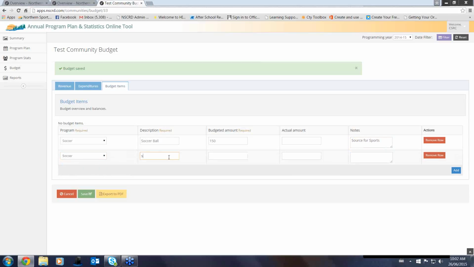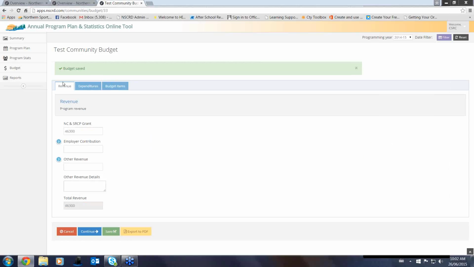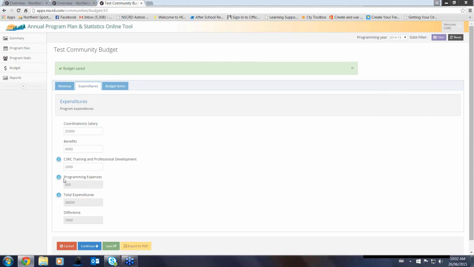This time I'm going to add snacks because I know that for soccer the kids are going to be hungry and we want to incorporate snacks into the program. So I'm going to put $250 for a budgeted amount, and I'm going to put that the Northern Store is where I got them from. Okay, and so when we click save, it'll take us back to the initial tab, but it'll show me that my budget has been saved, this little green arrow and bar up at the top here. So when I go into my expenditures, it's now showing a total of $400 that has been budgeted on programming expenses, and now it's showing me that I have a difference.